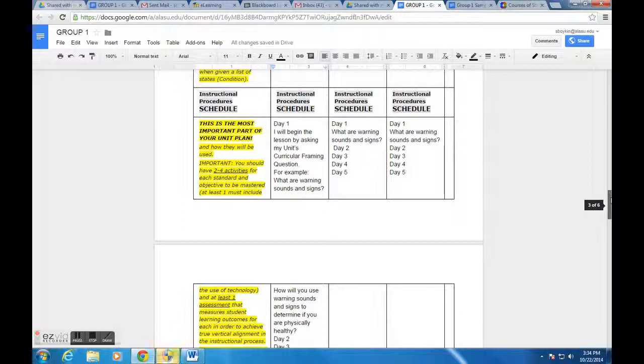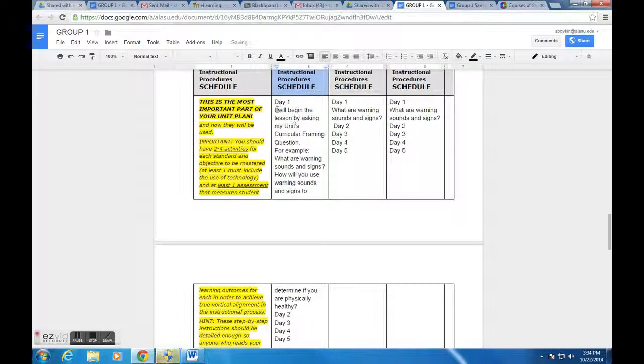Instructional procedures schedule is the section that I have already provided for you a tutorial on how to complete this section. Remember, you're only completing 5 days of instructional procedures, and now will be a great time, if you have questions on that, to refer to the other tutorial.